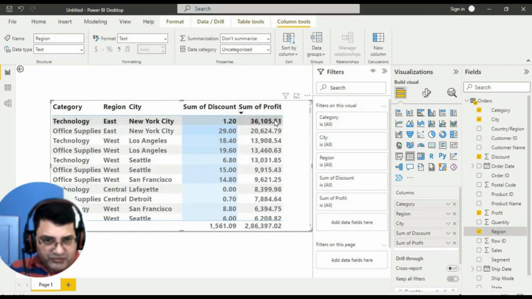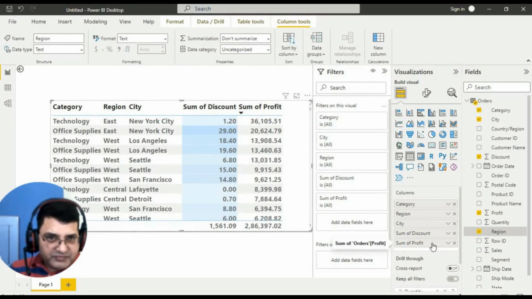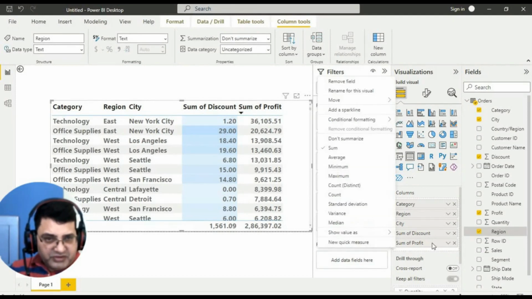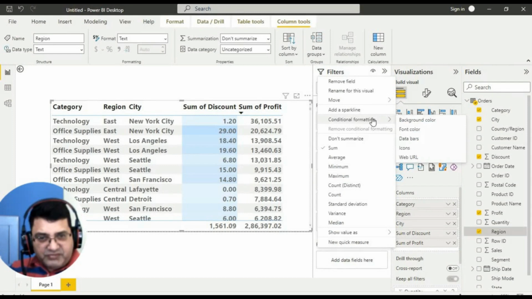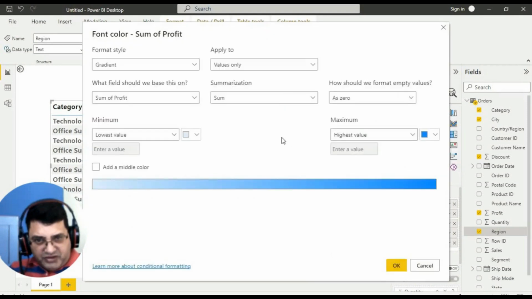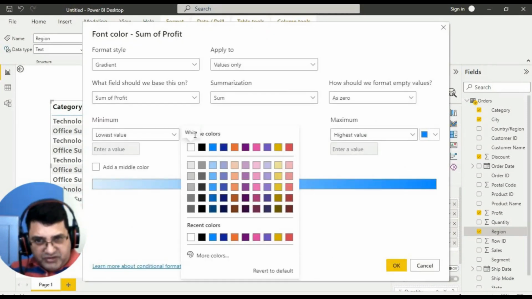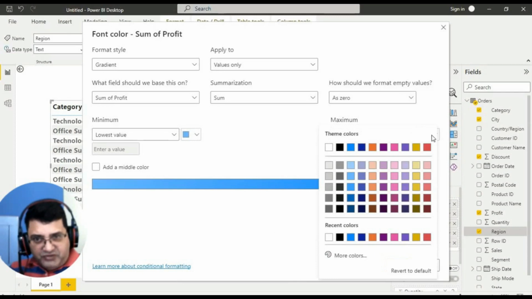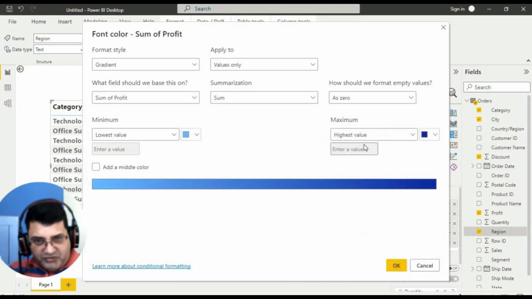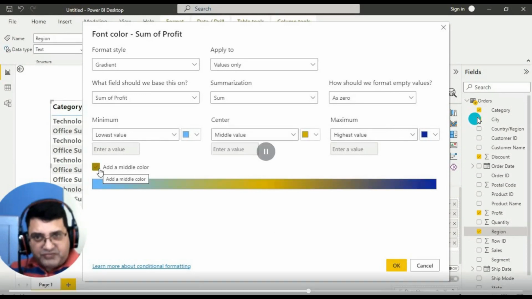I will go to sum of profit, right click, add, again conditional format. This time I will take font color, and in font color we can take any color you like. We can even change the color also. If I want a lighter color like this here, and the darker color should be like this, we can take this way also. And if you add a mid color also, you can put the mid color also. Mid values have some different colors here. Then I will press OK.